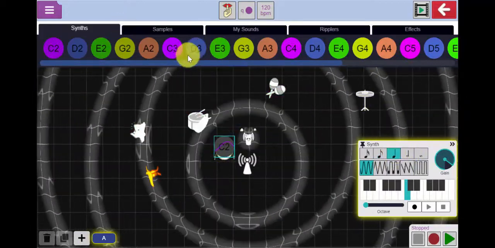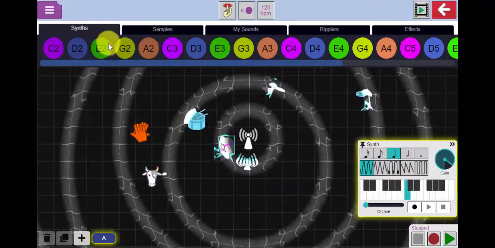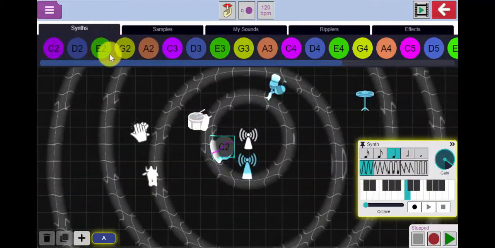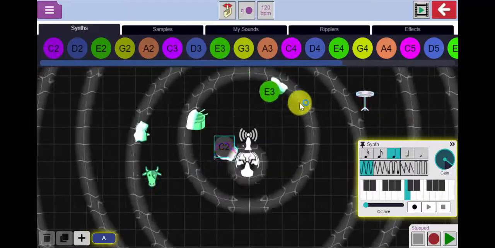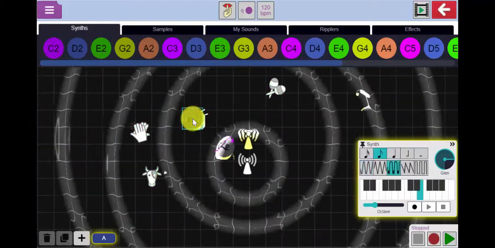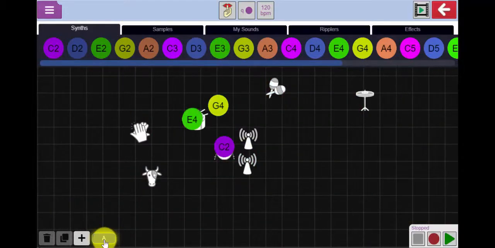Right, let's add in some other notes. Let's think about a chord, C, E, and G. Let's try an E, it's a bit higher up. So this is section A of my piece of music, and I can rename that.